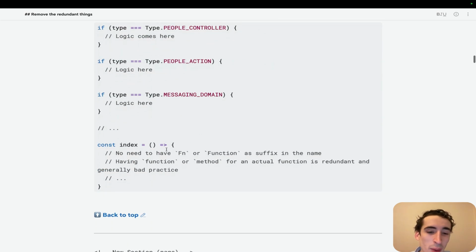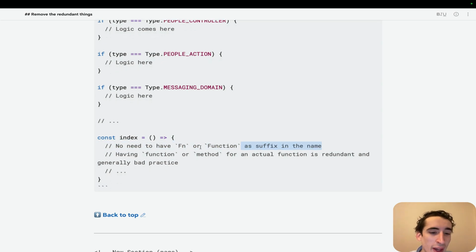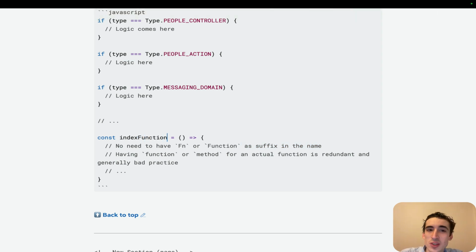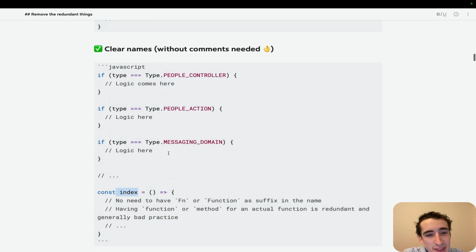You don't even need an abbreviation here. Don't have that kind of suffix. Having function or method for an actual function is redundant because it is a function. So when you write your function name index fn or index function, it doesn't mean anything. Of course it's a function, so just keep it as index. And here you see we don't have an abbreviation anymore, and that's much cleaner.